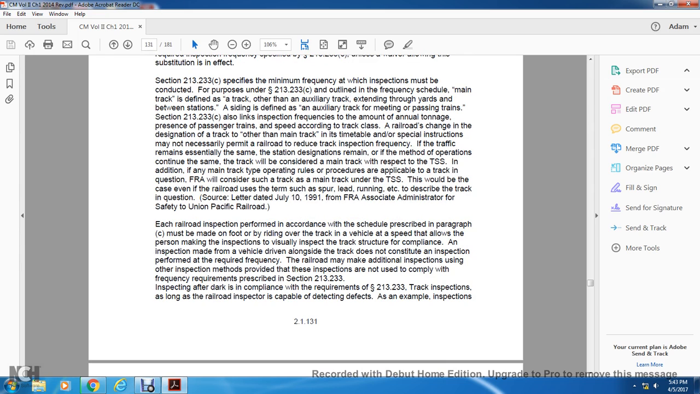Each railroad inspection performed in accordance with the schedule prescribed in paragraph C must be made on foot or by riding over the track at a vehicle speed that allows the person making the inspection to visually inspect the track, ensuring compliance. An inspection made from a vehicle driven along the track does not constitute the inspection performed at the required frequency, but the railroad may make additional inspections using any other inspection method, provided that the inspections are not used to comply with the frequency requirements prescribed in section 213.233. Inspections after dark must comply with the requirements of section 213.233, with the railroad inspector capable of detecting defects.